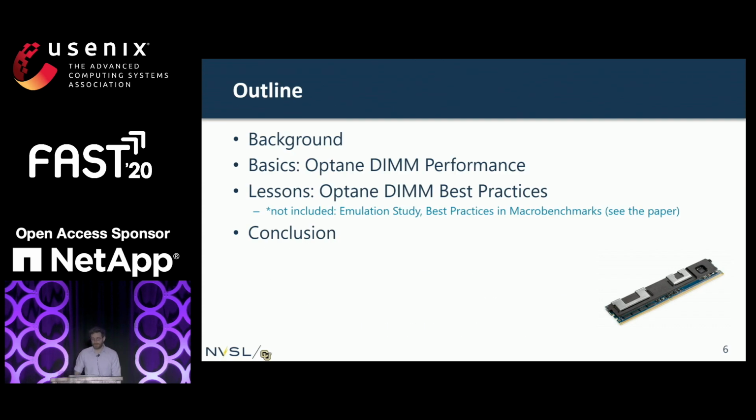So a brief outline of this talk. I'm first going to go into some background about how Optane fits within the machine and how it integrates with the parts that you're familiar with. Then we're going to talk a little bit about some basics of Optane DIMM performance, just basic device characteristics. And then I want to talk through some lessons that we were able to extract from our experiments investigating the performance of Optane DIMMs.